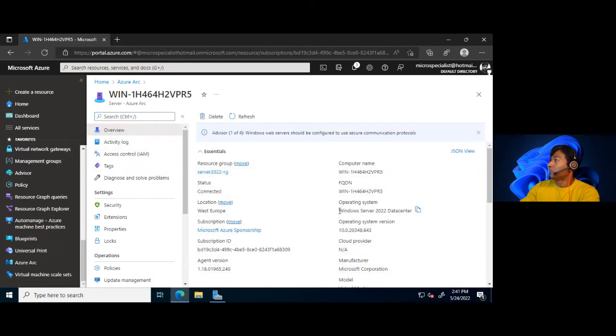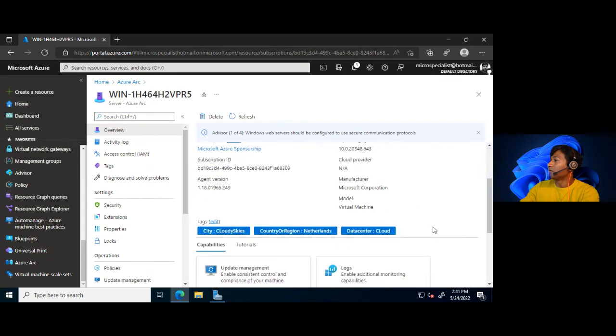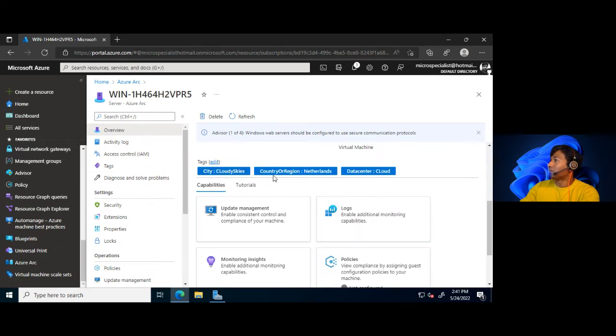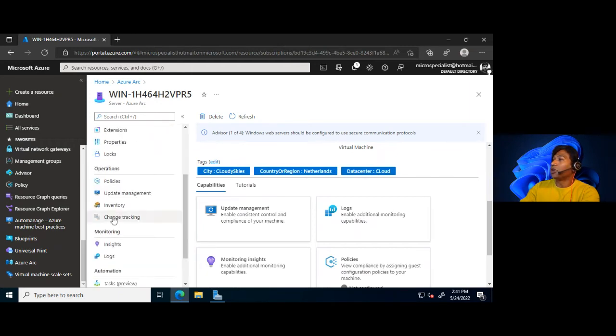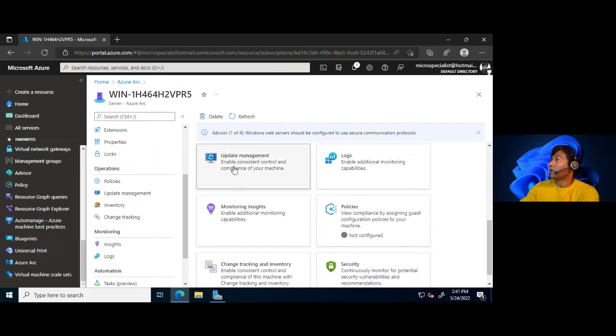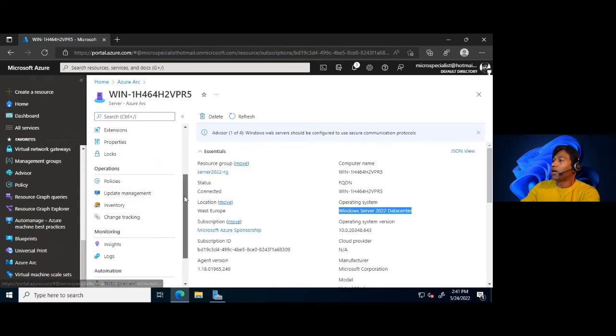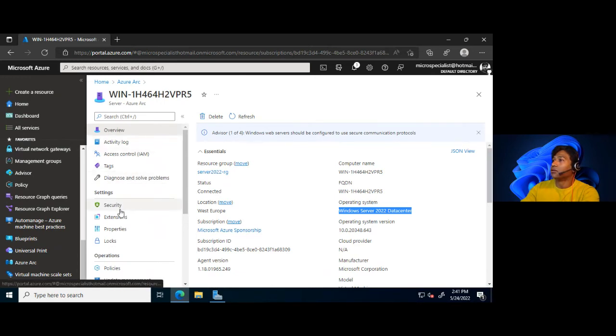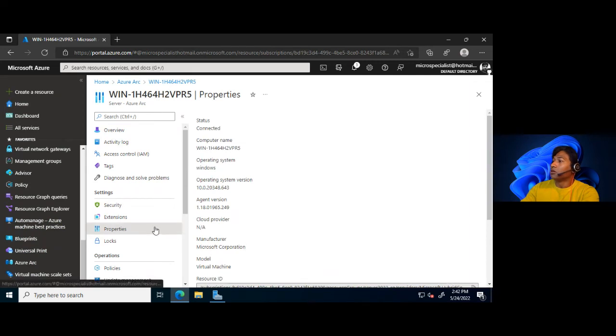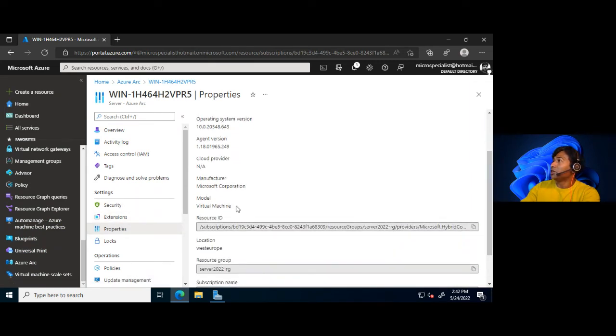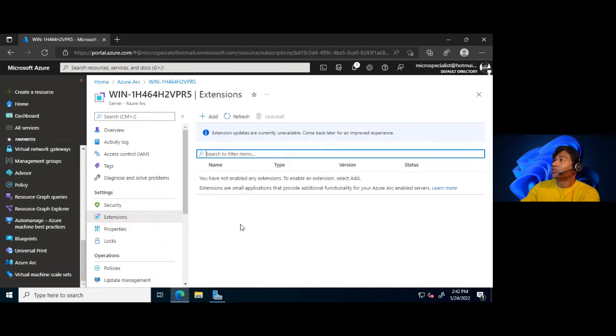So you can see that it's running Windows Server 2022 Datacenter. And I've added these tags. So it's running in the Netherlands in a data center. And some of the operations that I can go and affect on this machine, for example, is do update management, assign Azure policy, view things like change tracking, enable monitoring. So I can manage this machine pretty much like my Azure resources. Also you can see it's a virtual machine. I can add extensions or view extensions. And I'm just going to go back to Azure Arc.